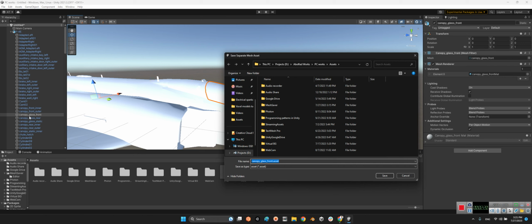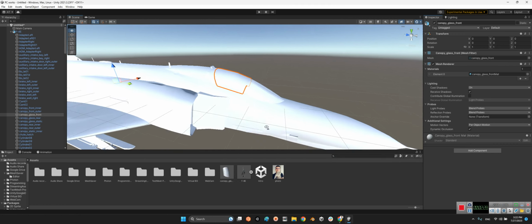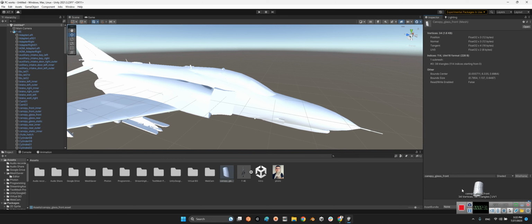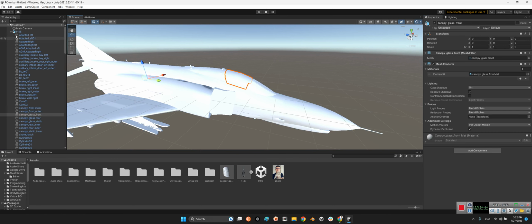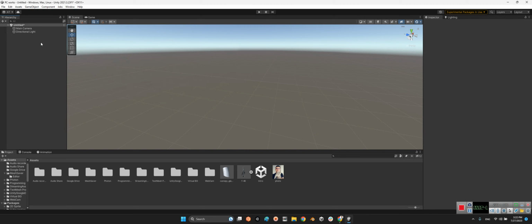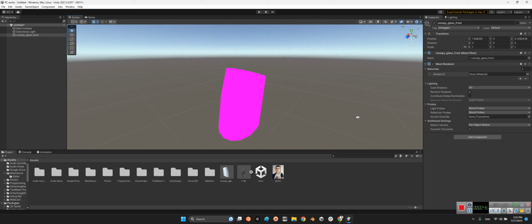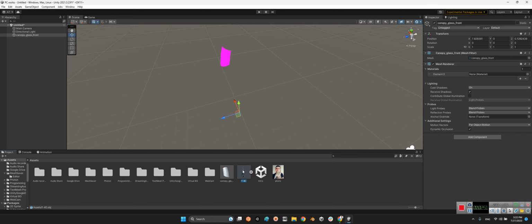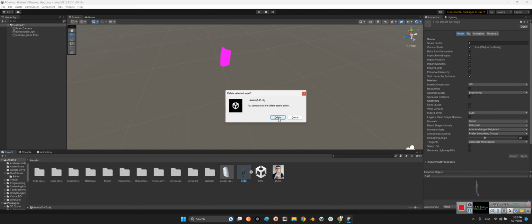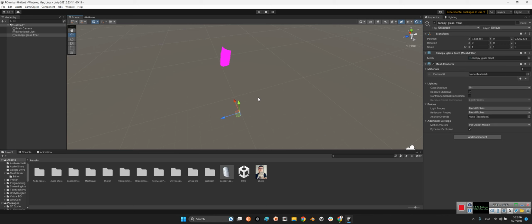This is the name, canopy glass front dot asset. Okay, and now I press yes and save. Look at this, I have a new mesh here, but this is that asset. This is exactly that canopy front glass. If I remove this guy and I add this, look at this here, but it doesn't have material. But it makes sense, I can add any material I want. But it's here. Even if I delete the main 3D model, it still exists.